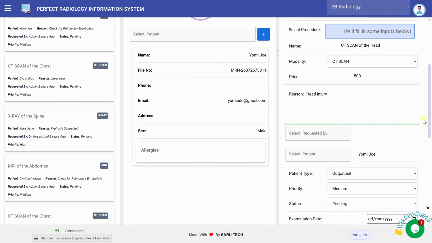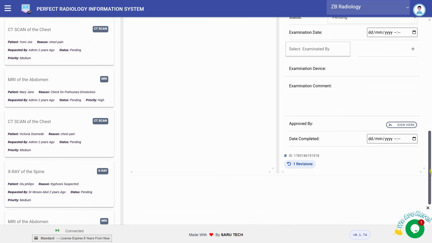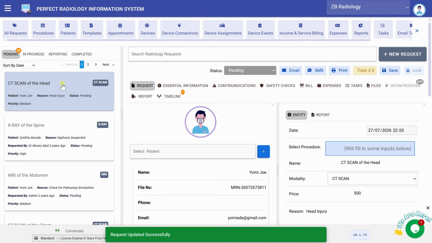Choose the patient type, such as outpatient or inpatient. Select the priority: urgent, high, medium, or low. Select or confirm the requested by user or referrer if this applies. When the essential request details are complete, click Save.